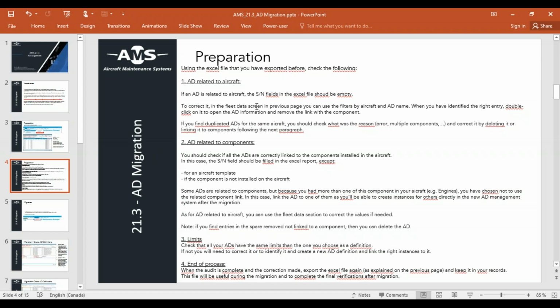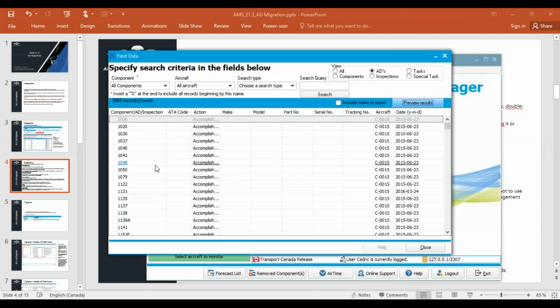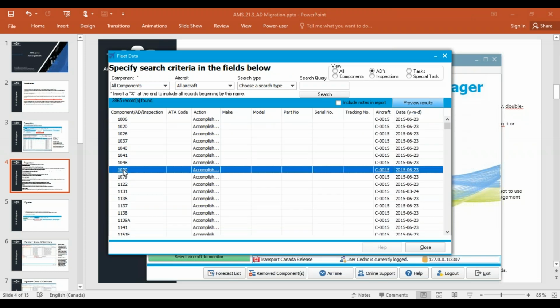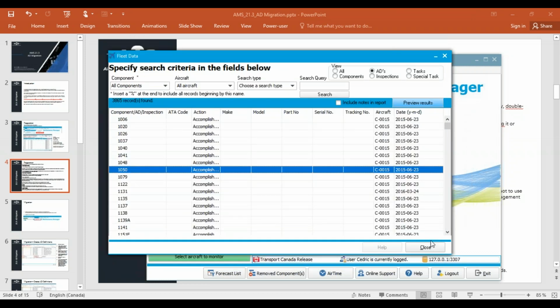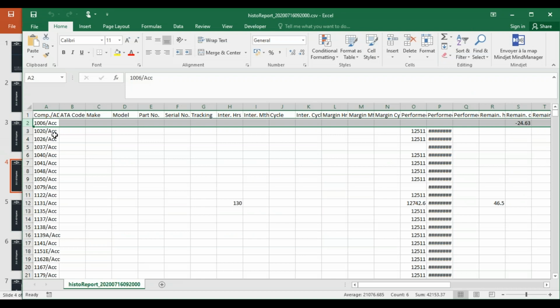In that case, it would mean that there's been a mistake and you can correct it right from that screen. So I'm going to show you from this fleet data. If you double click on an entry, you will enter directly the definition of it, and you can make the changes if you need to. So let's have a look at the generated Excel file.